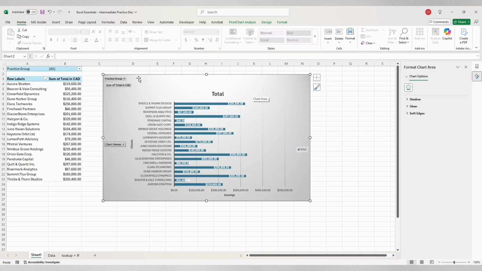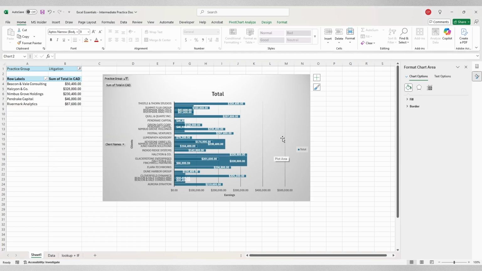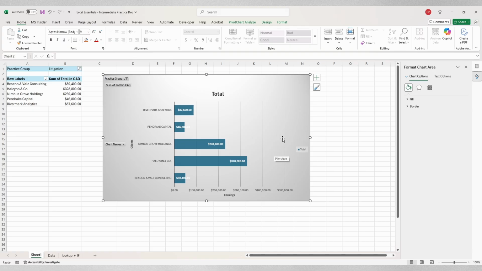So in this case, let me go to practice group. I'm going to choose employment or litigation, press OK. There we go. Now, again, our pivot chart is dynamic and it will instantly respond to whatever we do as far as the pivot table is concerned, which also mirrors the practice group which we have chosen, as you can see in the top left. It's only litigation at this time.